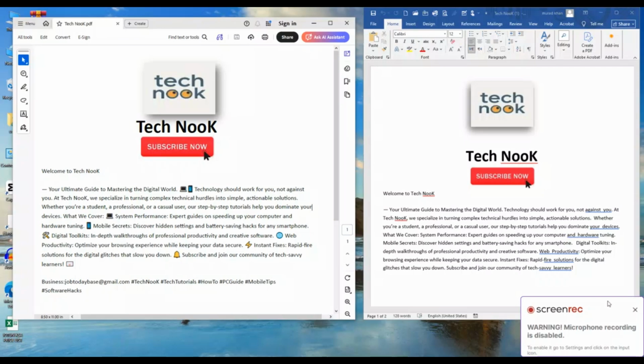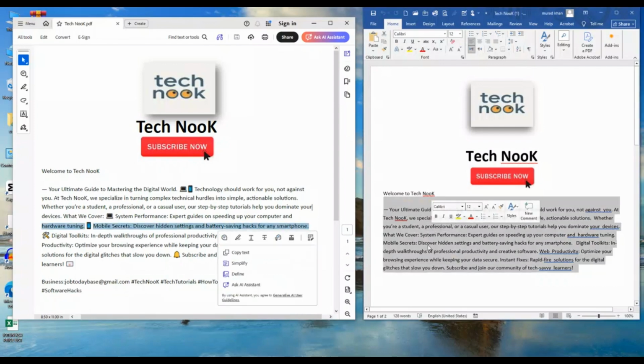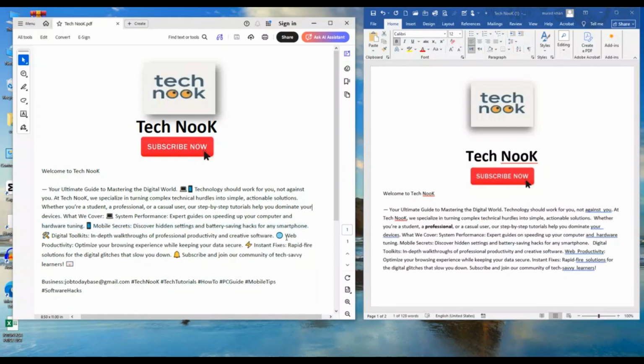Honestly, converting a PDF to Word used to drive me crazy. You try those random websites, and half of them want your credit card or mess up the formatting. But guess what? There is a free way that actually works, and you already have it.